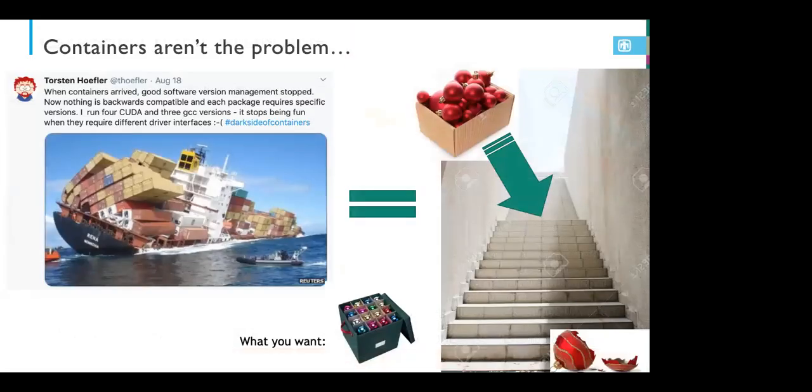Okay, I hope Dan's still on the call here. I quickly whipped up this slide right before my talk because I want to make some points here. I of course love Torsten's Twitter post about the dark side of containers.